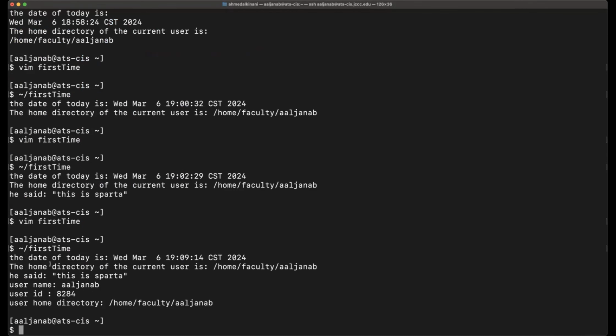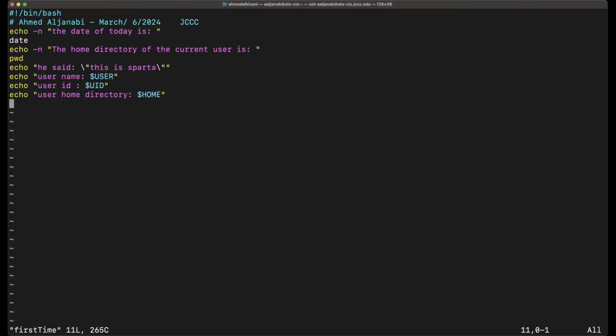And here it is. Look at this. Username, Al Janabi. User ID, this is my ID, and this is my home directory. So you can access those environment variables and print them just like that. Just make sure that you know the name of the environment variable, and that you always start with the $.